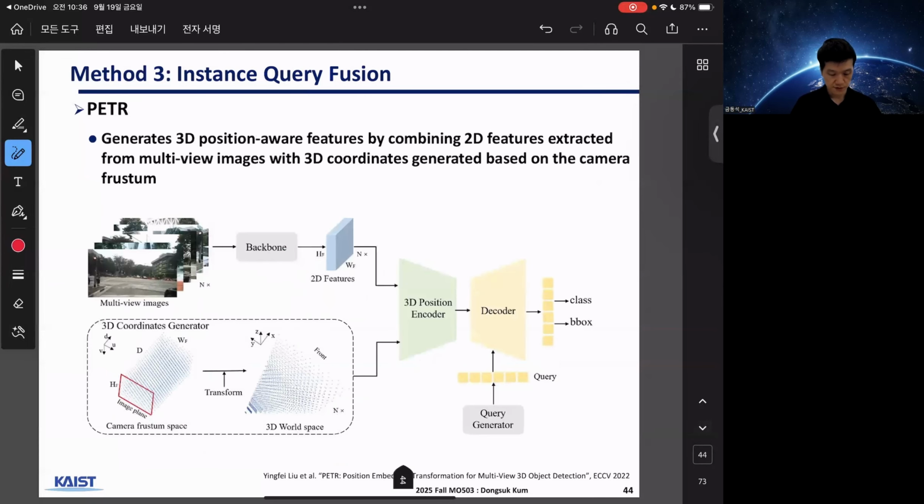I think this figure shows the concept better. This is model PTR. It has 2D features and then positional embedding encoder, and then it goes through query and decoder using attention or transformer.